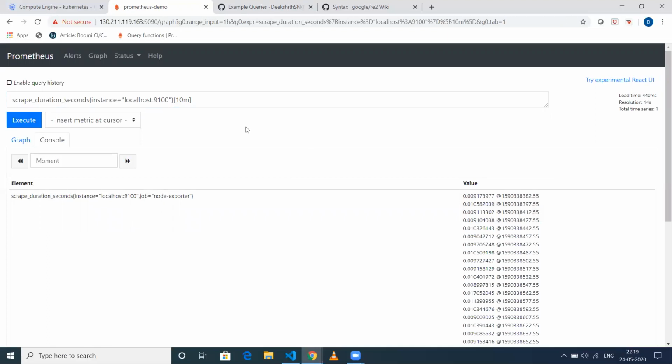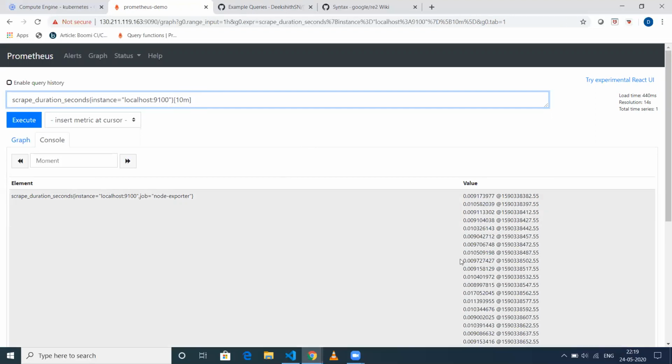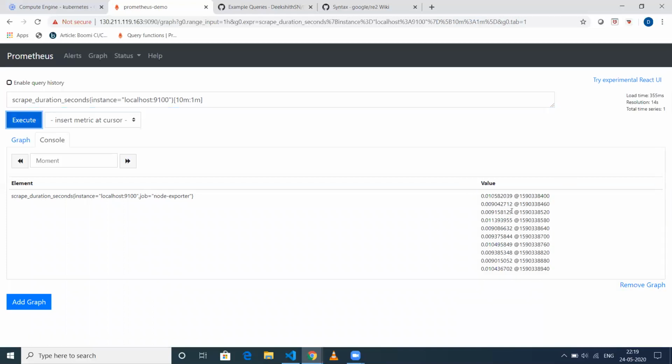Now let's say I don't need it for every 15 seconds. Let's say I need one scrape every 1 minute. Then you can give a colon and 1 minute. When you execute it, every 1 minute it will show that scrape as a particular record.